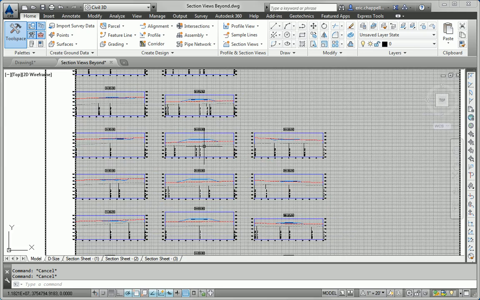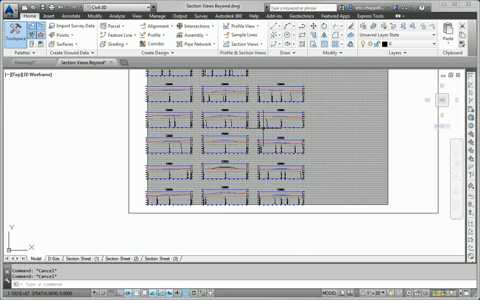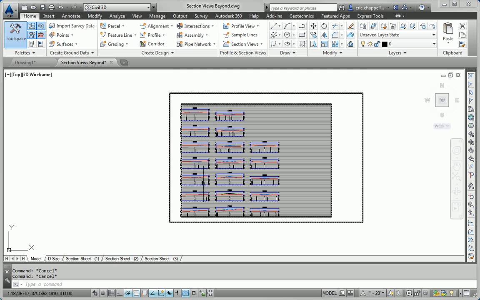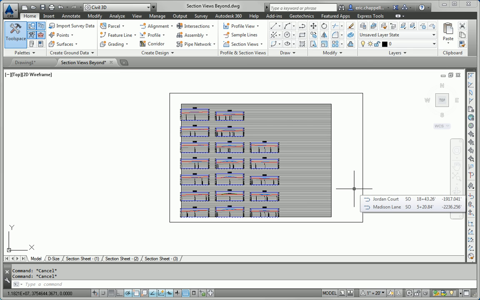And that is an extremely powerful capability. Imagine the time it saved us just on 20 or so section views. Now compare that and think about the time it would save you on 2,000 section views for, you know, miles and miles of road. So this ability to be able to affect entire groups of sections and section views is really important in Civil 3D.